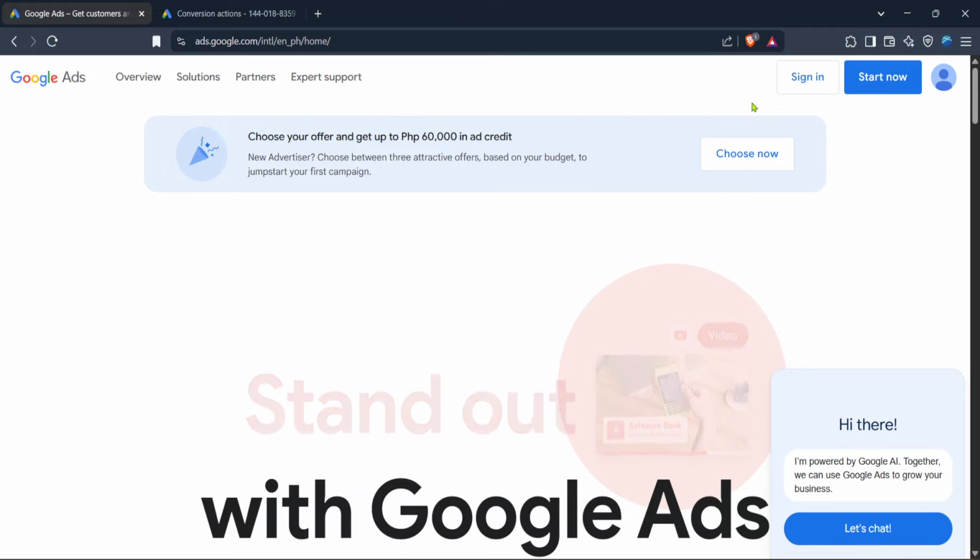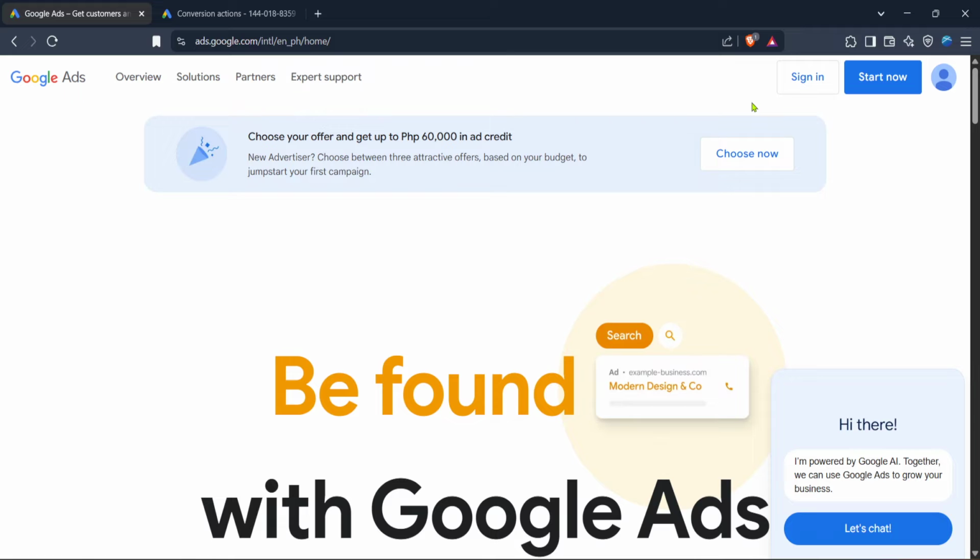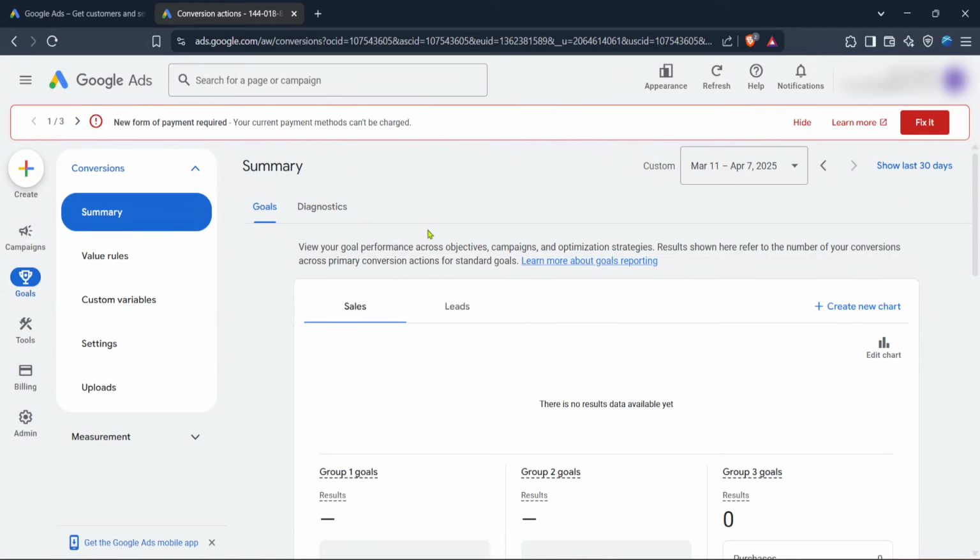Once you're signed in, head straight to the Google Ads home. This is the command center for all your advertising campaigns, reports and settings. Getting familiar with this interface will be immensely helpful as you continue to build and manage your campaigns.